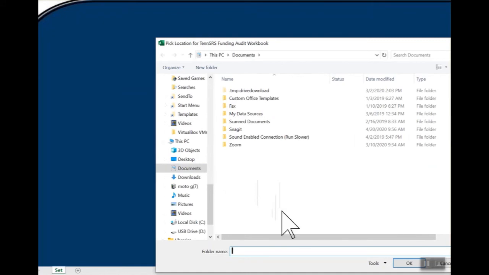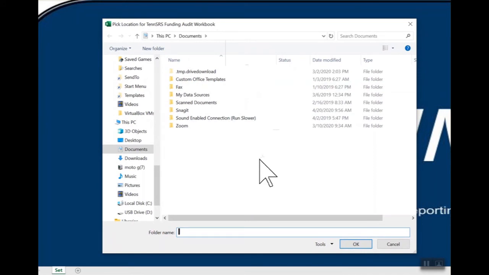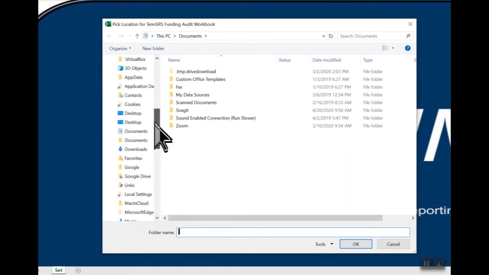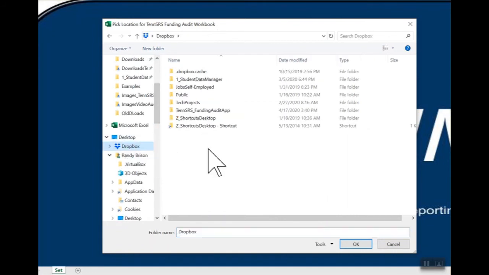Now, I want to say here that, again, this is in the instructions, but there is a conflict with OneDrive. It doesn't have a problem with Dropbox, doesn't have a problem with Google Drive, but anything in Microsoft OneDrive, there seems to be some kind of conflict. Every now and then it causes Tenzor's FundMax to crash. So pick something that is not tied to OneDrive. I'm going to go to my Dropbox folder, and I'm just going to pick Dropbox.